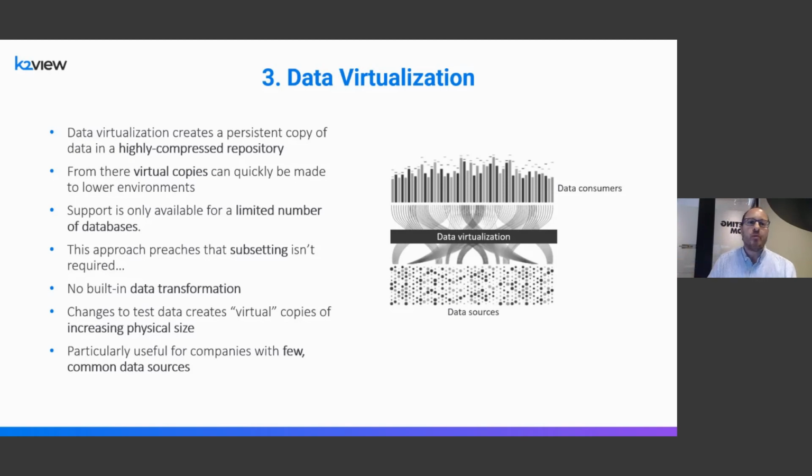So data virtualization. With data virtualization, vendors create a persistent copy of data in a highly compressed repository. From that centralized persistent copy of data, very similar to what we saw in the previous examples of the test data warehouse, from there, here's where it changes. From the test data repository, virtual copies can quickly be made to lower environments such as testing environments. Now, one of the advantages is that these virtual copies can be spun up very quickly, but a disadvantage is that due to the inherent nature of this virtualization technology, it's only available for a limited number of databases, and adding new data sources is a big endeavor for data virtualization vendors.